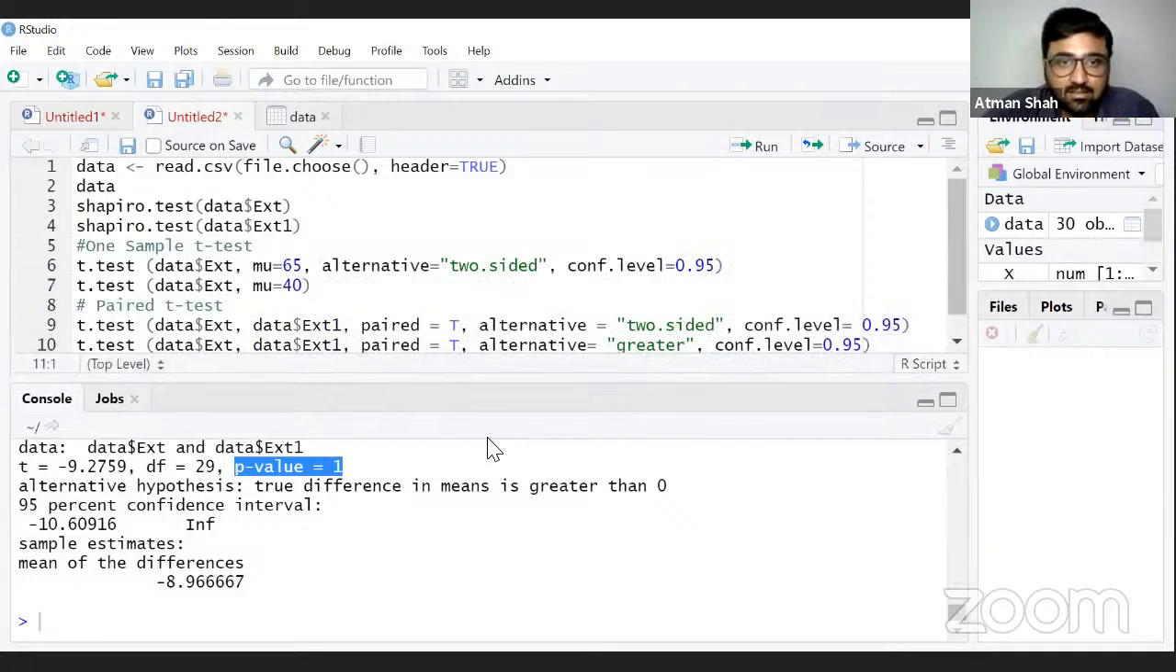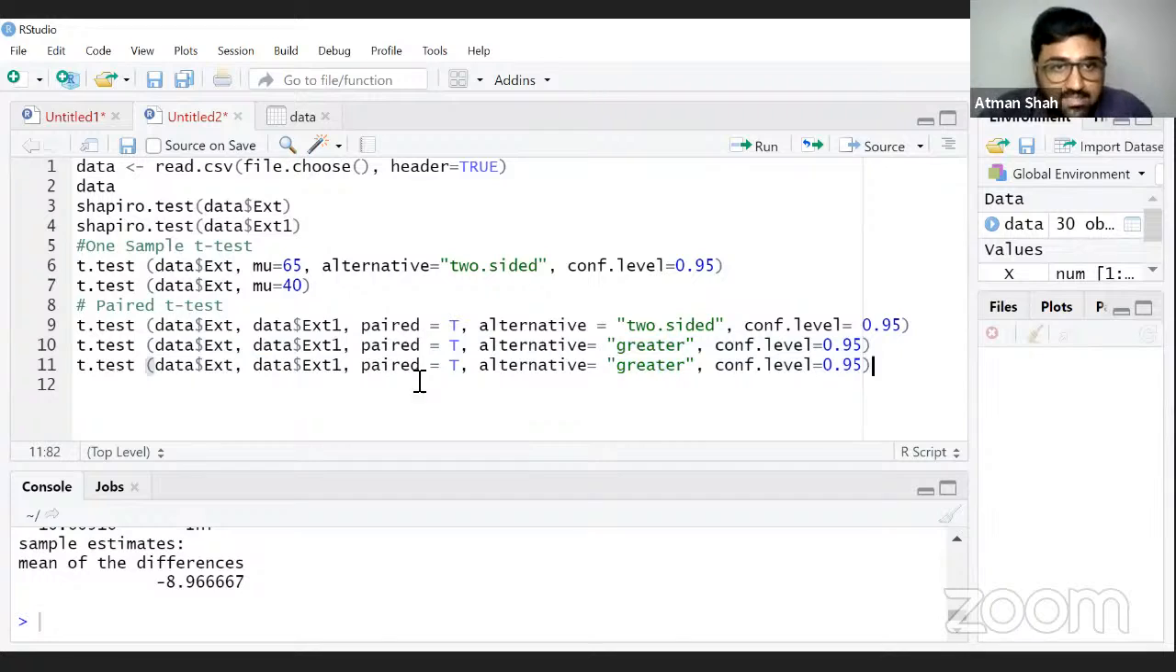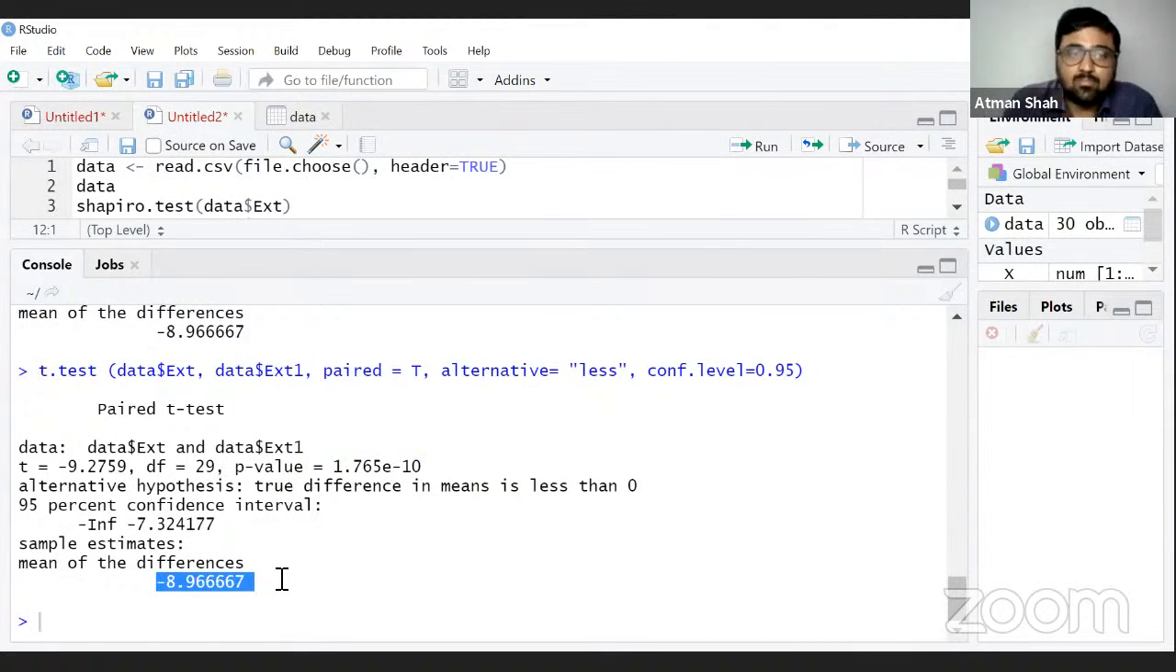Now, instead of greater, write less. So I am pasting the t.test command, and instead of greater, you write less and click on run. You see the p-value is less than 0.05, because it is obvious that the mean marks after remedial classes is higher than the mean marks before remedial classes. You can see this difference. So this is how you can change the command as per your requirement, whether you want one-sided, one-tailed or two-tailed hypothesis testing.